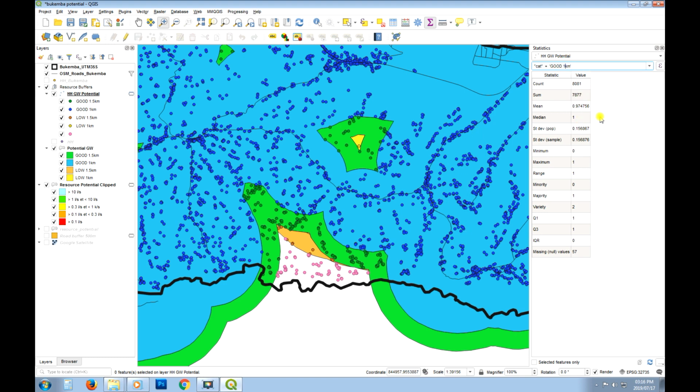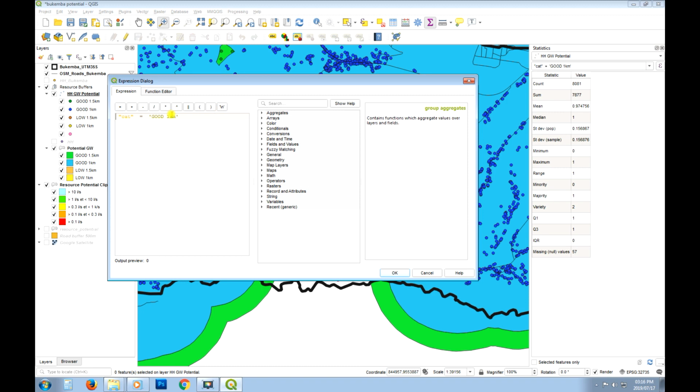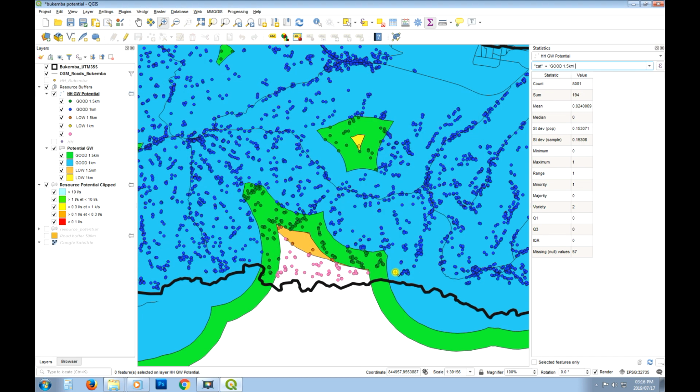Okay, we can do the same thing for 1.5, so you can come back in here and change the query to 1.5. And say OK, and then it automatically recalculates. Now there are 194 houses, these green houses here. And we can do the same for low. If you want, you can just come in here and retype the query, enter. So there are 9 households that are within 1.5 kilometers of a low yield. And lastly, how many households within 1 kilometer? Whoa. Okay, and enter, and there's only 1.